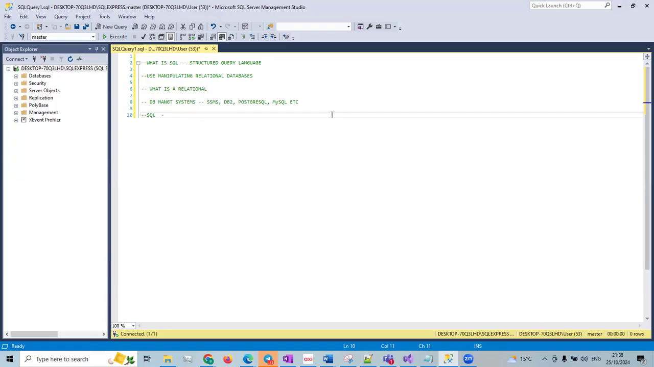Okay. So you see all these management studios and management frameworks that we have: SSMS, DB2, PostgreSQL, MySQL, etc. Now, none of these things would discriminate against the language.